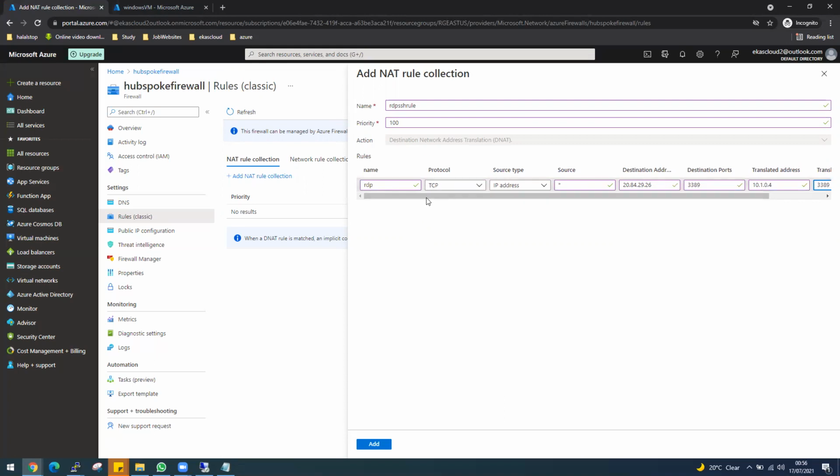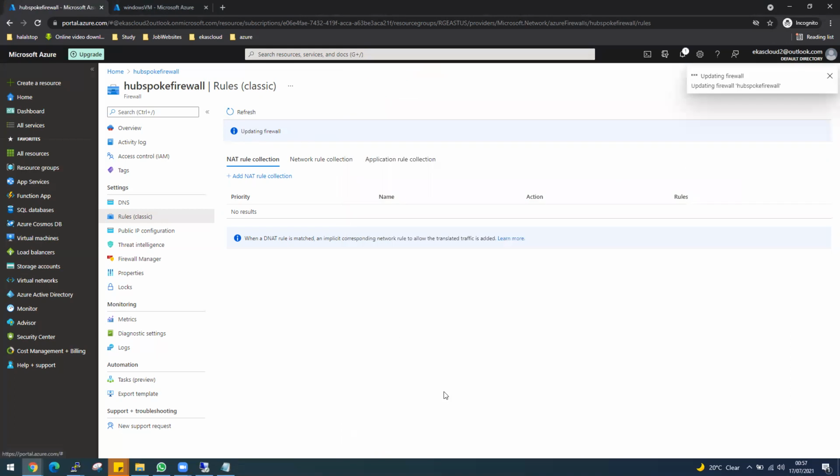Okay, now we need to add another rule. Let's see if it gives an option. Okay, it's not giving an option, so let's add one by one. So this is the RDP rule, and then the next rule will be our SSH rule. Okay, just gonna take a few more minutes, and then we should be done. Keep this on the side.